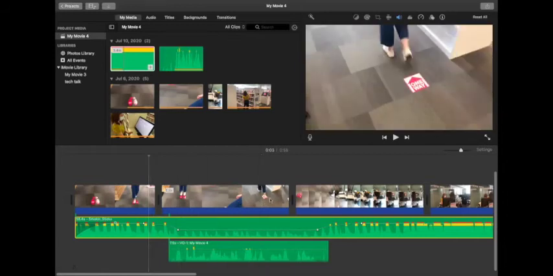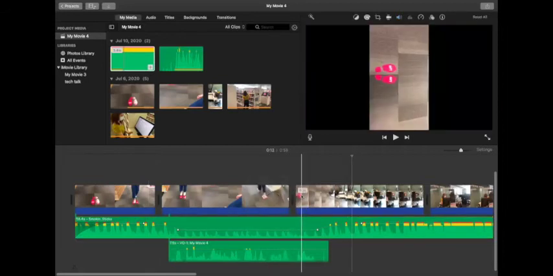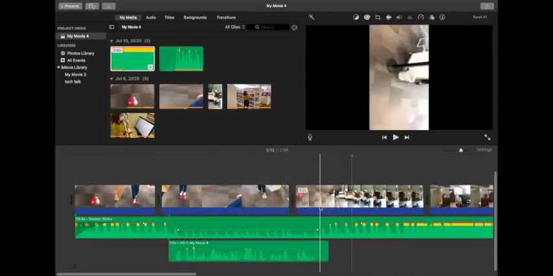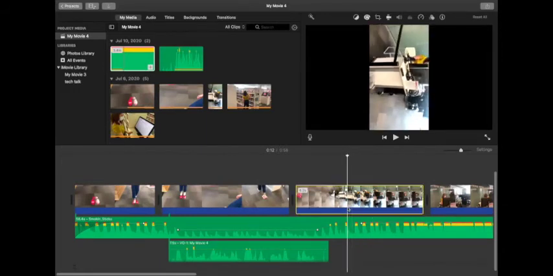So the next thing that I want to do is look at this video right here. It's wonky. It's the wrong direction. Do you see how it's vertical? Remember how we always want to shoot in landscape? I didn't on this, and this is what happens. It's bad.